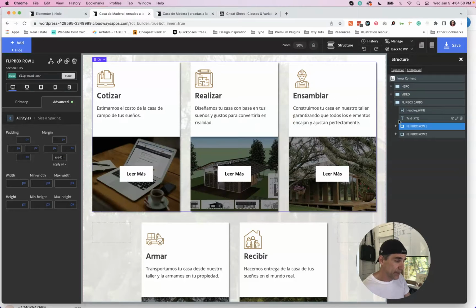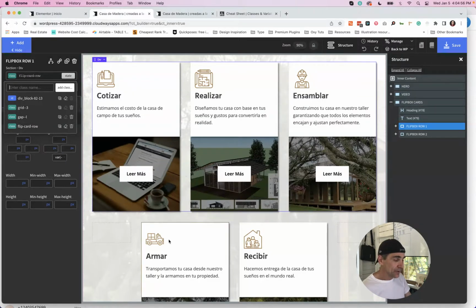So, on the grid class, I did a gap of large. These two are exactly the same. I didn't even have to think about it. I just know that it's going to be consistent throughout the site, and that's one of the many advantages of using this automatic CSS: the consistency that you're going to get right out of the box. This is something really nice.